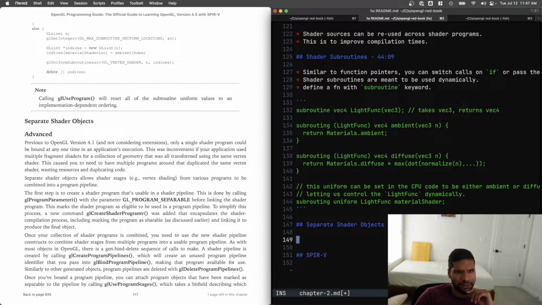Prior to OpenGL 4.1, only a single shader program could be bound at any one time in an application's execution. This was inconvenient if your application used multiple fragment shaders for a collection of geometry that was transformed using the same vertex shader. This caused you to need to have multiple programs around that duplicate the same vertex shader, wasting resources on duplicating code. Separate shader programs allow shader stages from various programs to be combined into a program pipeline.